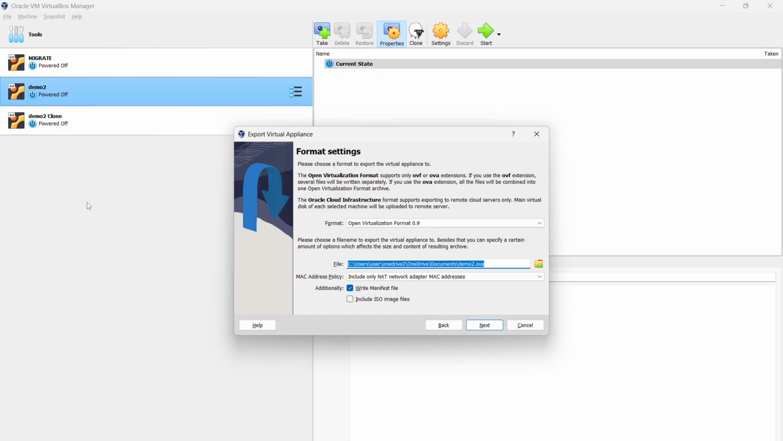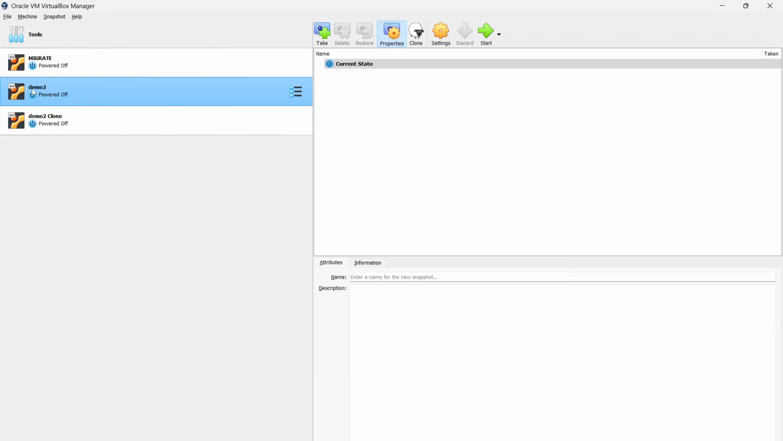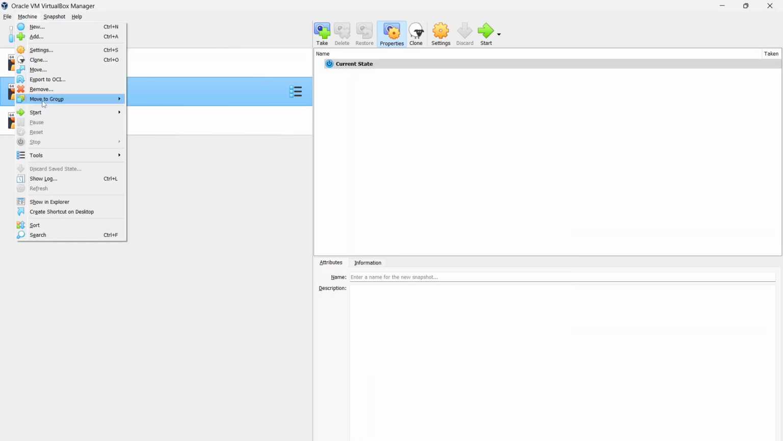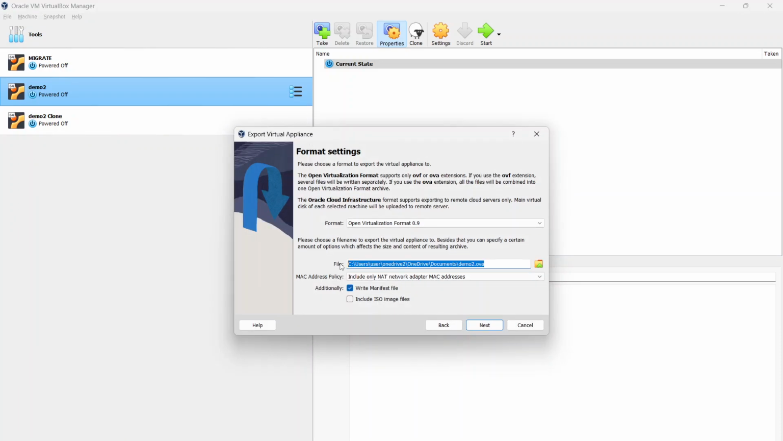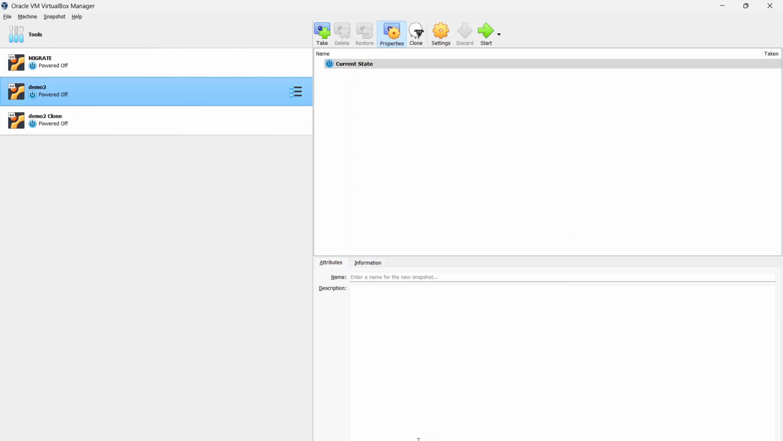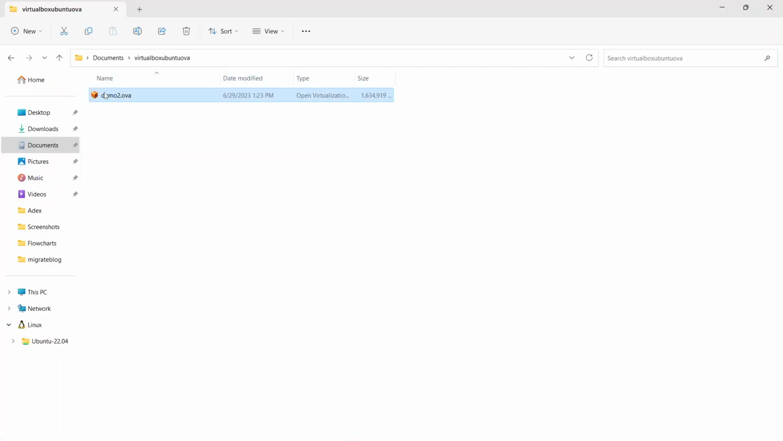After shutting down your machine, there will be an option called export to OCI, and then there will be a path generation where your OVA file will be exported. After clicking next, an OVA file will be generated. I've already done that process, so I'll show you quickly.